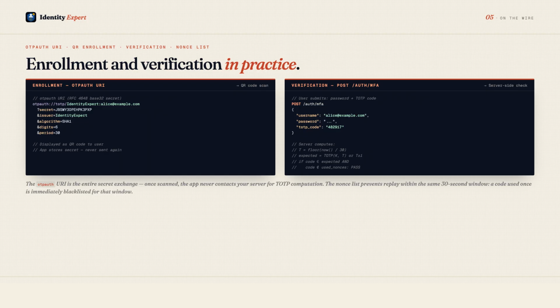An important security detail: the server should maintain a nonce list of recently used codes. Even within the same 30-second window, if a code has already been used successfully, reject it. This prevents replay attacks within the window. The TOTP shared secret is the most sensitive piece of credential data in your system. It must be encrypted at rest using a key encryption key, ideally stored in an HSM or a secrets manager.